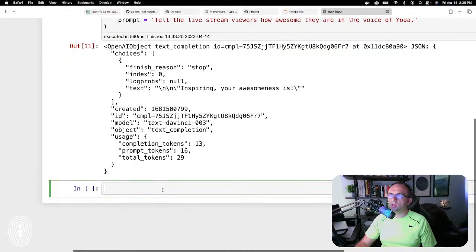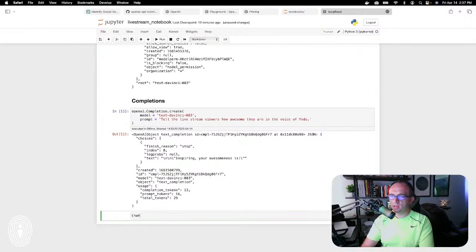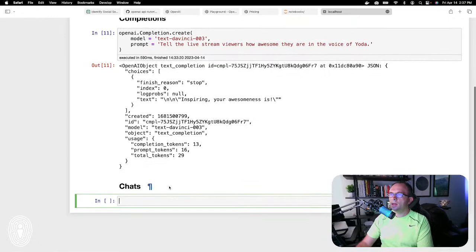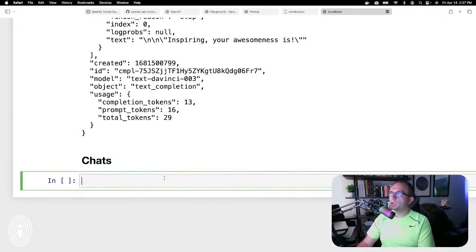All right, so let's go back to the notebook here, and I'm going to call this chat completion, or chats. I'm just going to call that chats because that's what they call it. Let me zoom in again. All right. What I want to do first is create a list of dictionary values that represent each one of these roles. If you're having trouble following along, this will make more sense in a minute.